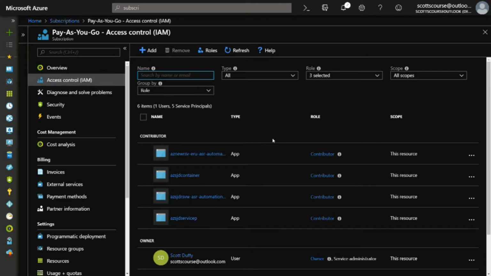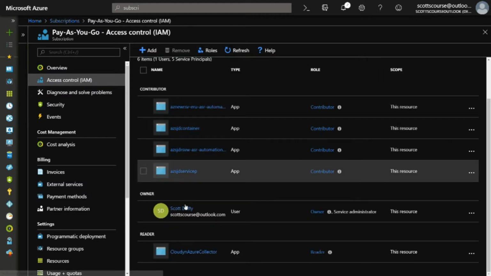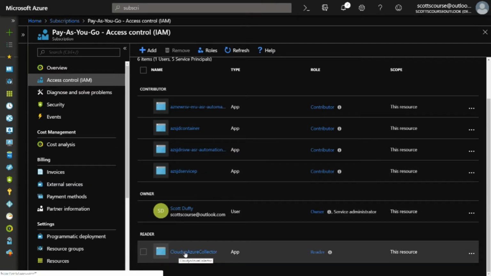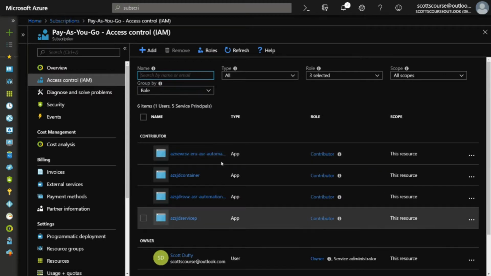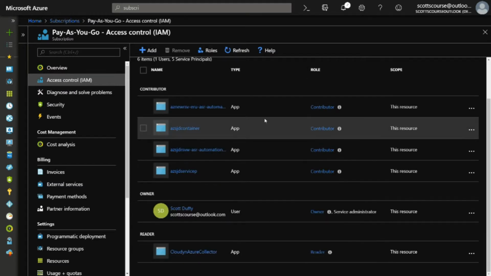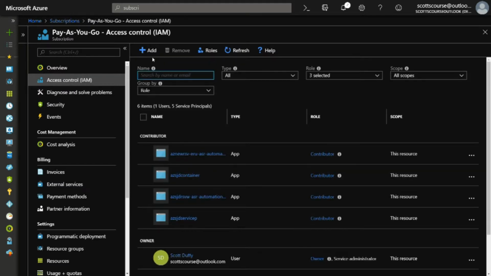settings. Now, by default, it's going to contain my account. I was experimenting with CloudDin, which is a Microsoft company that manages costs within Azure. And then there's some other things here for other apps that were requesting permissions. So my layout is extremely simple. You might have obviously a more complicated layout.